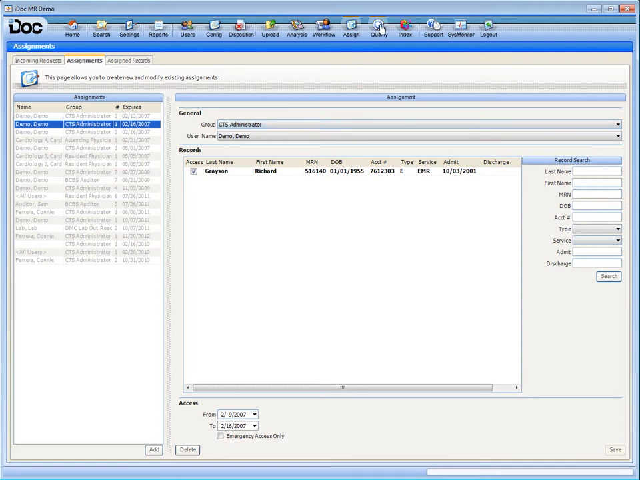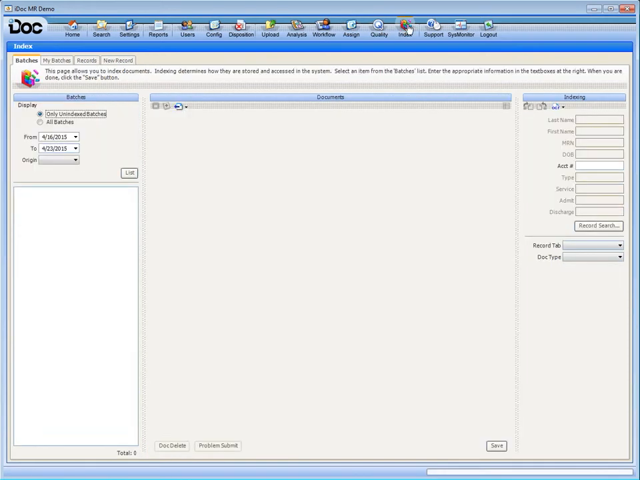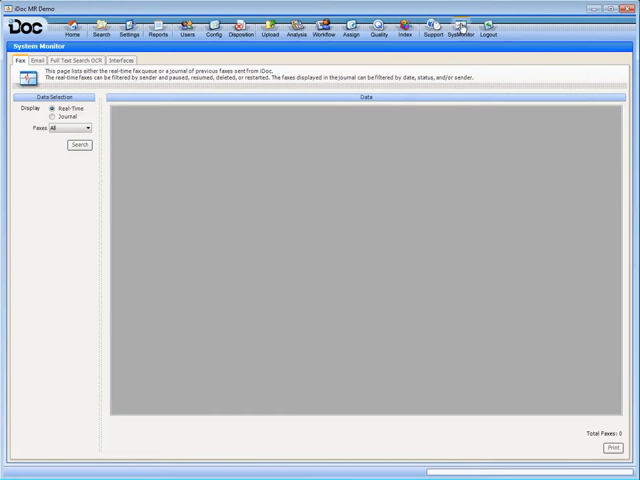Quality control allows you to monitor the documents coming into iDoc and manage that. Indexing allows admin users who do a lot of importing and scanning into iDoc to manage their batches and handle it that way. System import, admin functionality, which basically allows admin users to monitor everything coming in and out of iDoc in either real time or historical.